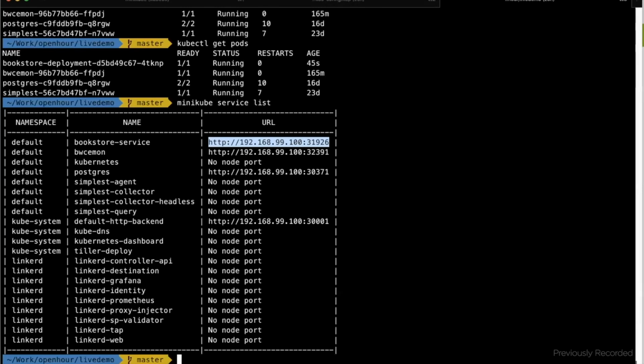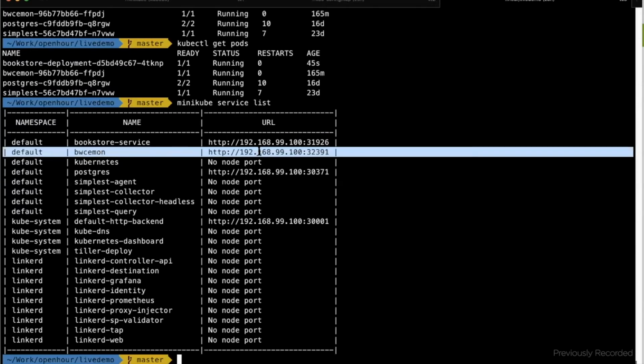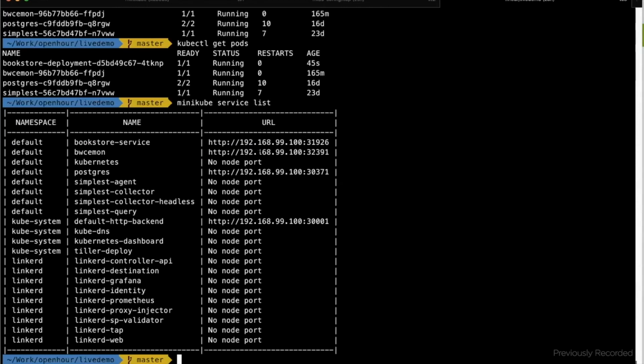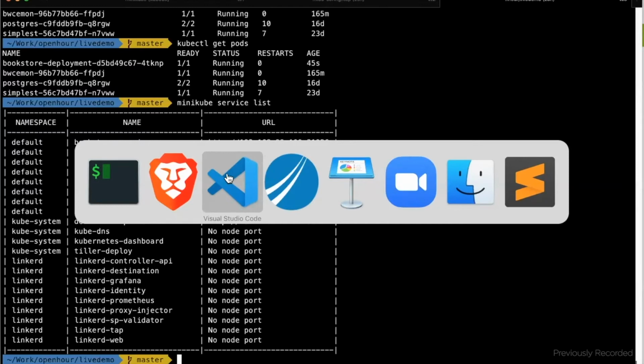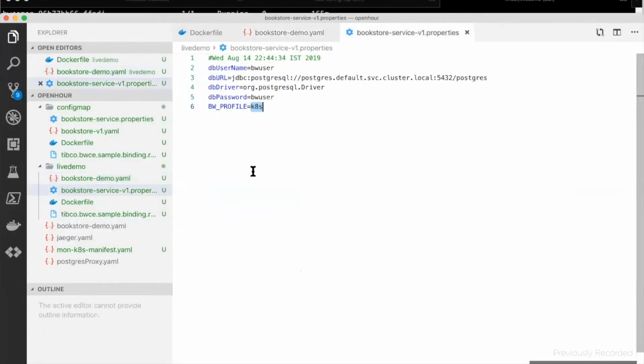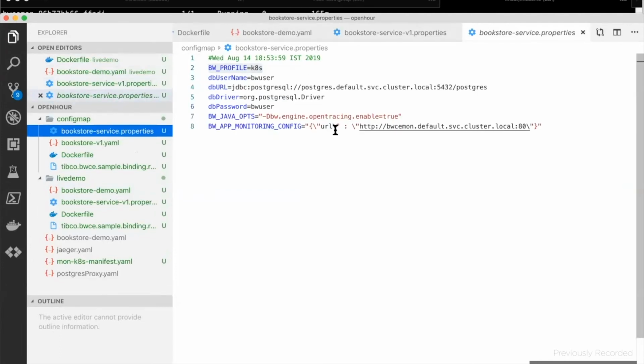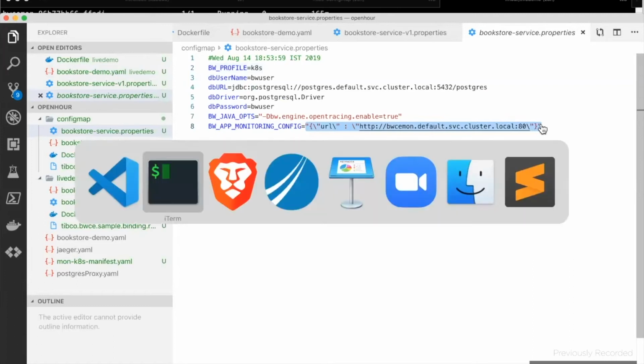So having seen this, I think the next step I'd like to show you is how do you add this to BWC Mon, right? One of the things that you could do is go ahead and create the whole config map again, go back here, add those properties here, like I had done for my earlier one, but I'm going to try a different approach here. So I'm going to take these two properties and apply them directly in my config map.